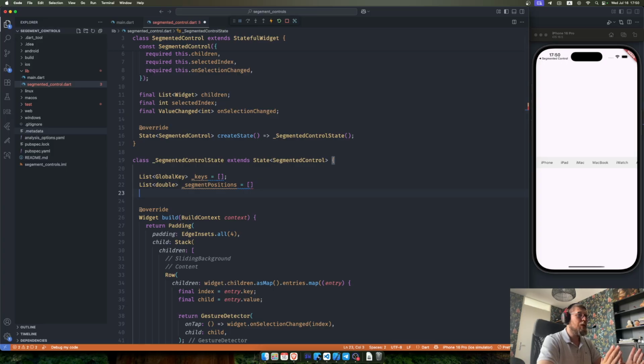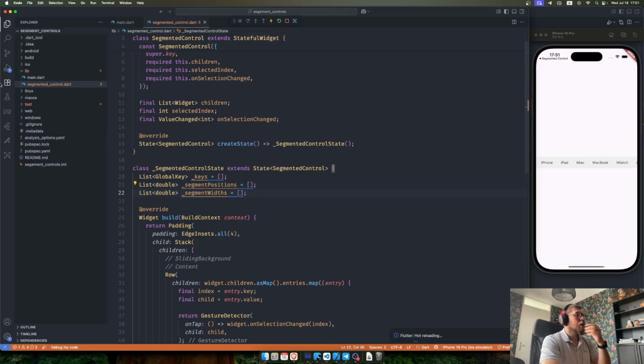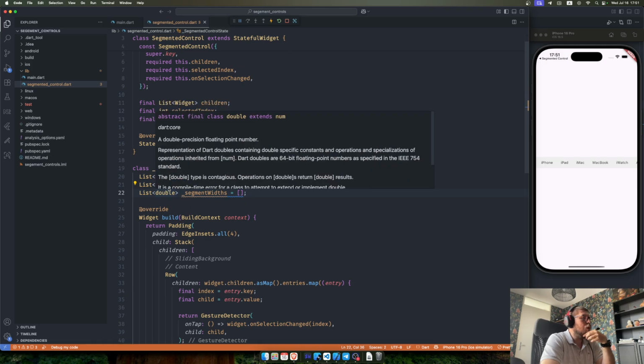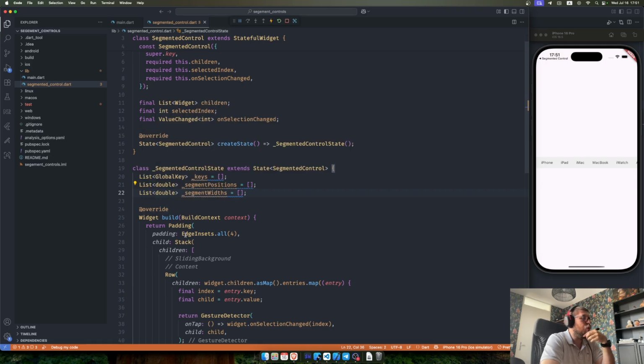And also we will need a list of widths for every child. So, list double segment width, like this. Okay, so looks good so far. So what we need to do now is calculate all these things first.